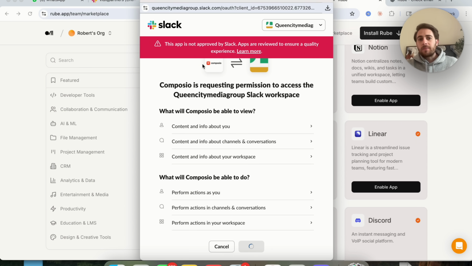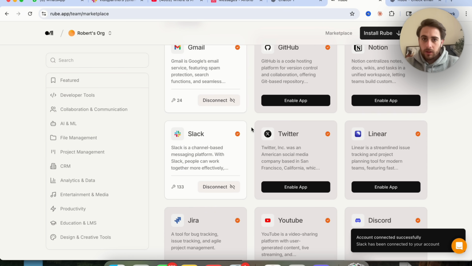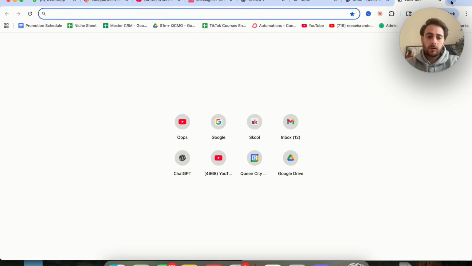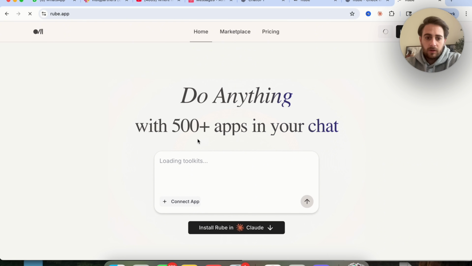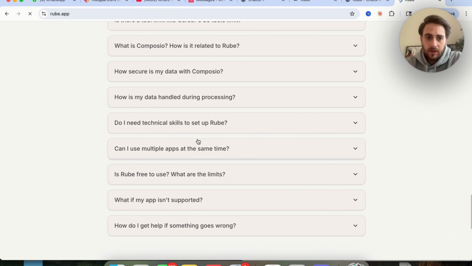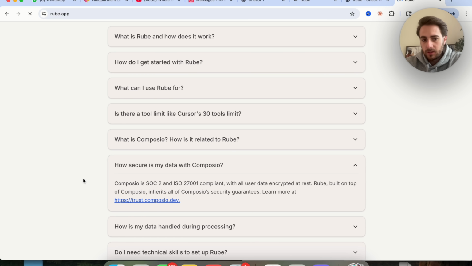Now, whenever people see this message right here, they get all concerned. But I want you to come over here. I'm going to show you this. We come over to Rube and scroll down, and you're going to see an FAQ. You're going to see how secure is my data. We can see that this is fully compliant right here. User data is encrypted. This is built on top of this, which inherits all of its security guarantees. You could learn more right here if you wanted to.